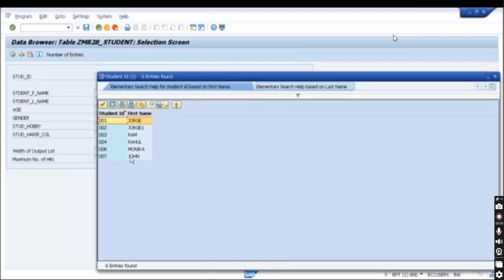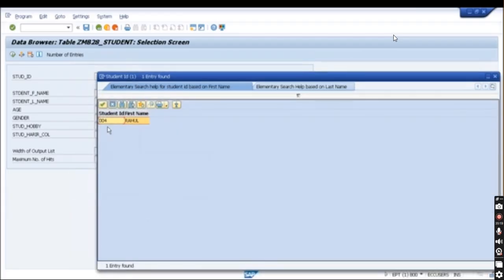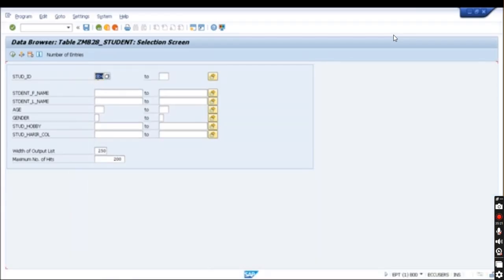Okay, one point. The second point is that you can click on this small triangle and this screen will come. If you want to search the name Rahul over here, click on this OK button and you will get the 4 student ID over here.